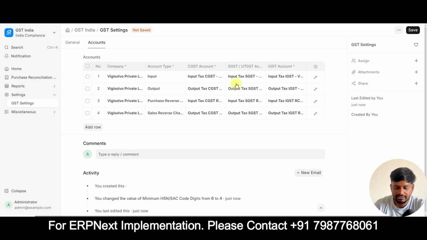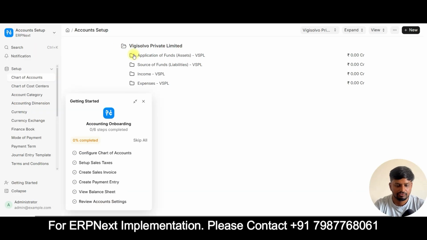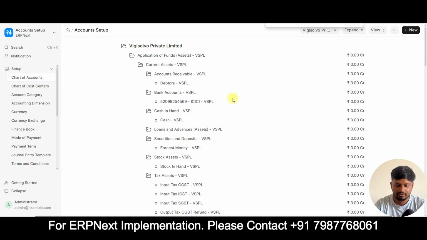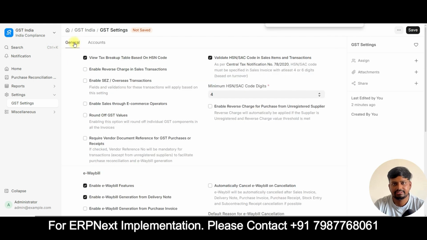Okay. Apart from that, you see that these accounts are already created. So input tax, output tax, input tax CGST and output tax. All these input and output taxes for SGST, IGST, CGST are already maintained. And this is what you can find inside chart of accounts also. So if you go inside chart of accounts and if you expand all, right, you can see over here, under tax asset, input tax GST and output tax GST, all the refunds, all these values and reports, you can see inside tax asset, inside chart of accounts, right? So that is something which we can use over here, right? So this is the basic GST setting which I wanted to discuss.